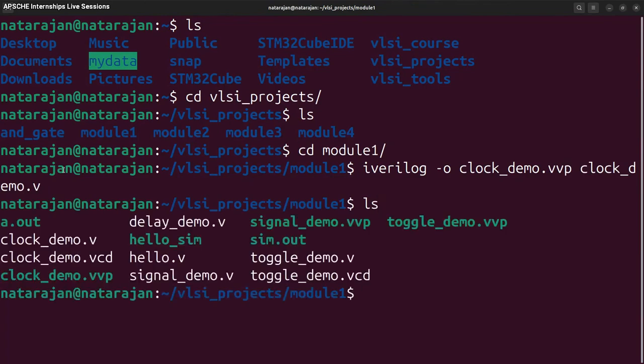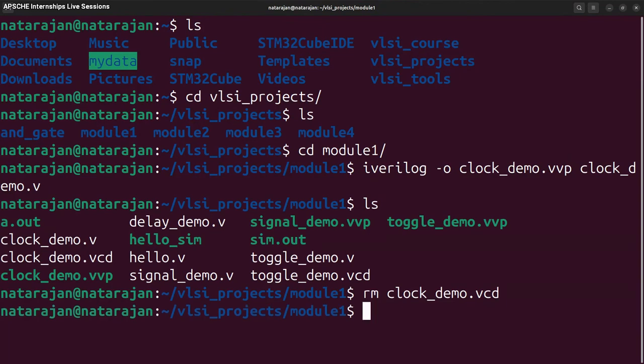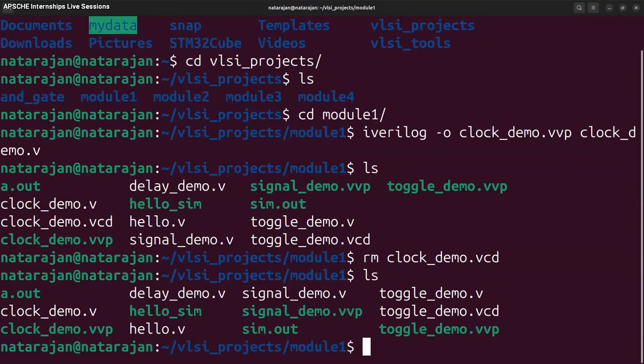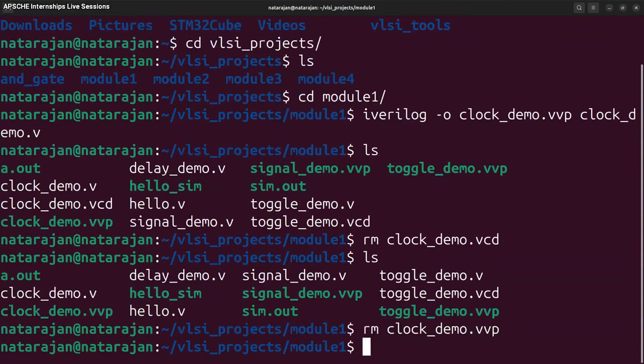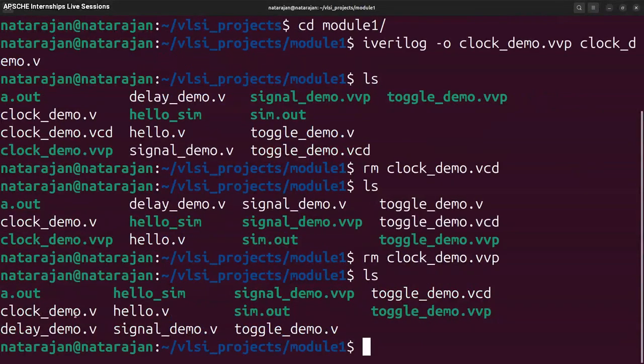When I do this, it generates a VVP. Let me remove it. Already I have done this for the demo. So remove the VCD files and also the clock VVP files. So now you can see only the clock demo V file.